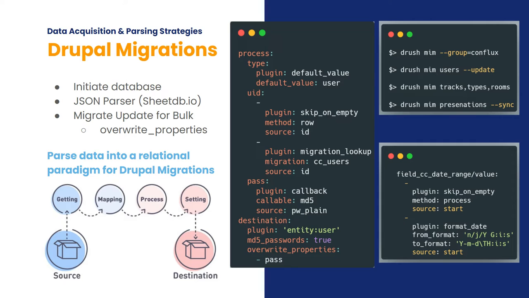So the whole purpose of the actual migration component of this was to initiate the database. Conflux is sitting there at this point just ready for data, and it's being prepared and set up. We spent a long, long time on migrations, making sure they were all correct. Like I said, we'd use sheetdb.io at the end of the day, so we're just connecting to JSON data.